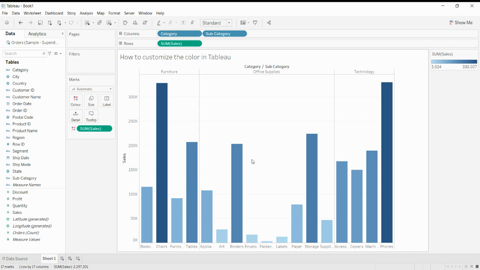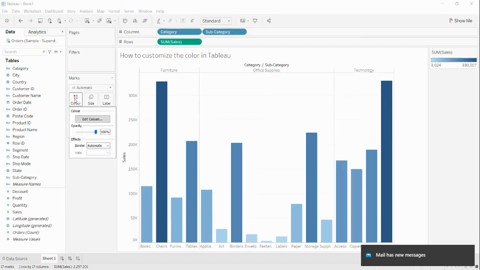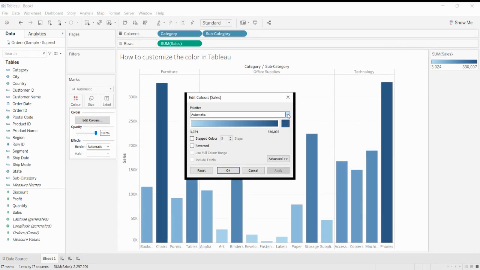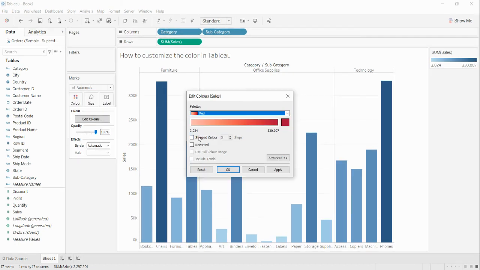So for the continuous value, Tableau has the default color, which is blue. For changing this color, you just have to click on the color field and click on edit color. After that, as you can see here, here's one drop down. Click here on the drop down and you can change the color of your sales. Here are some different types of color. So let's take red. After that, click on apply.